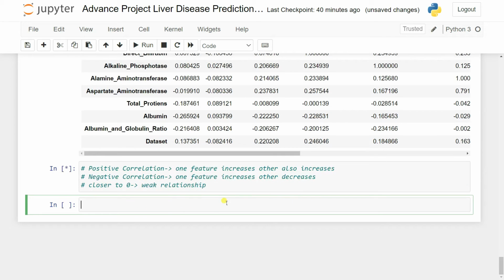Now what I can do is use a heat map to show the correlation matrix. For that I'm going to use plt.figure first.